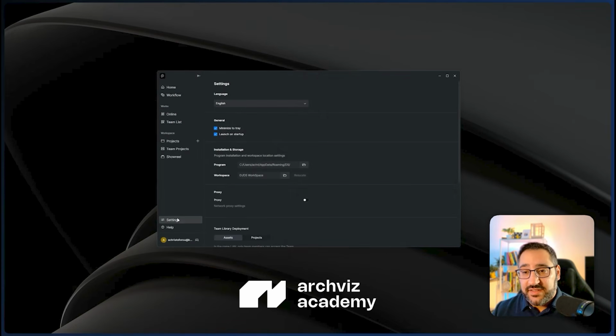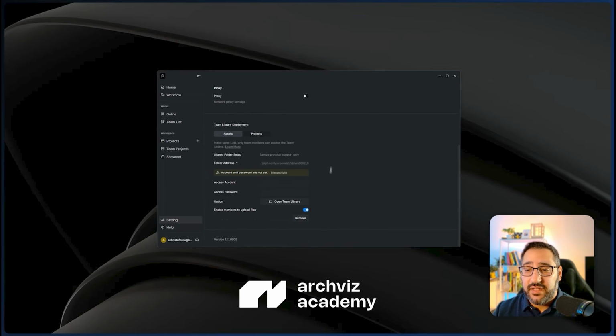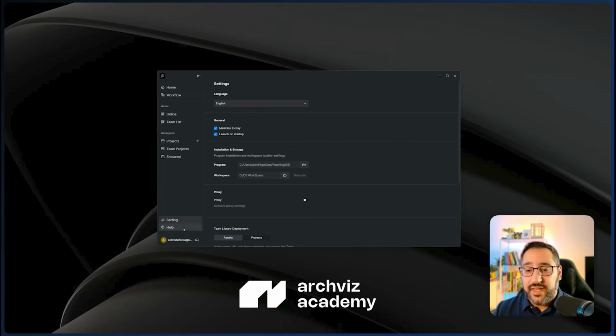Then right down here, we've got Settings. Settings are really important if you just want to manage where the program gets installed and where any cloud files are saved. The D5 Render asset library is all cloud-based, so make sure these assets are being downloaded somewhere where you've got a lot of space. And then if you're on a team plan, you can actually choose where your asset and your project folders are deployed. We'll talk more about that later, but that is all here. And then lastly, we've got Help. Help is great because this is where you can send support your logs.